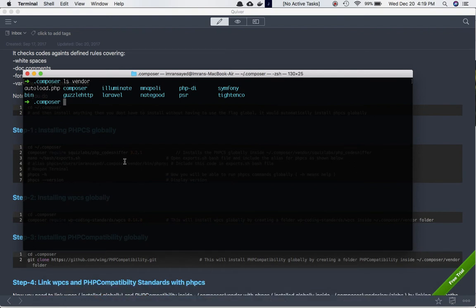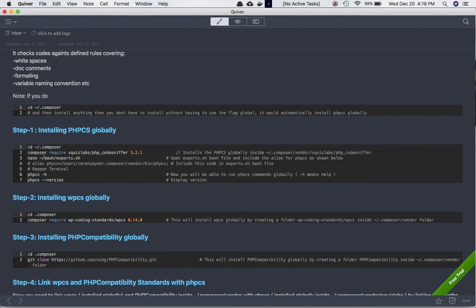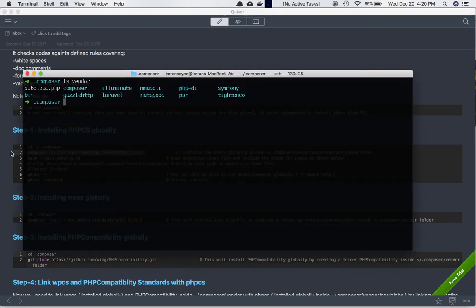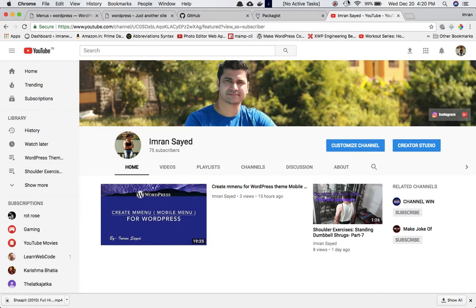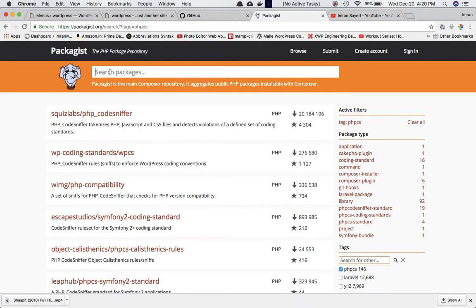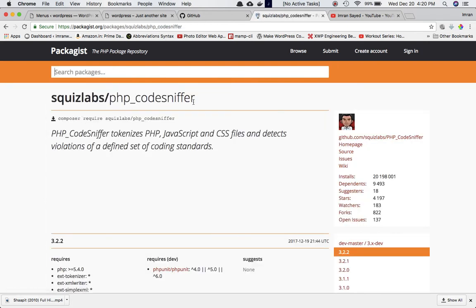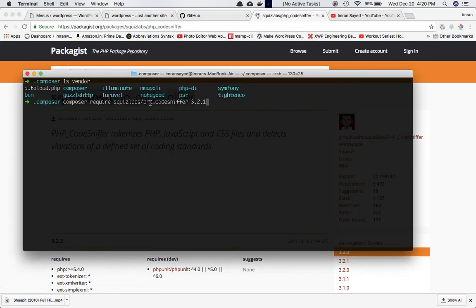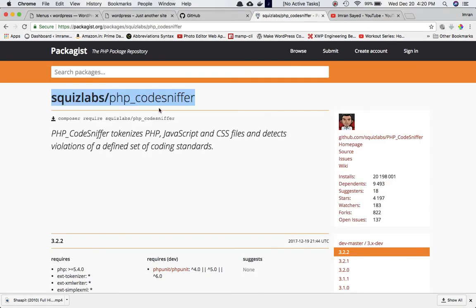Okay, so once we are in the Composer directory, we need to use the composer require command, and I'm going to install the package, which is PHP Code Sniffer. How do we know what the name is? Basically, you can go to Packagist and search for the package. For example, if I search for PHPCS, I get the first option, Squiz Labs PHP_CodeSniffer, and that's the name of the package that I need to copy. I use composer require and paste the name of the package.